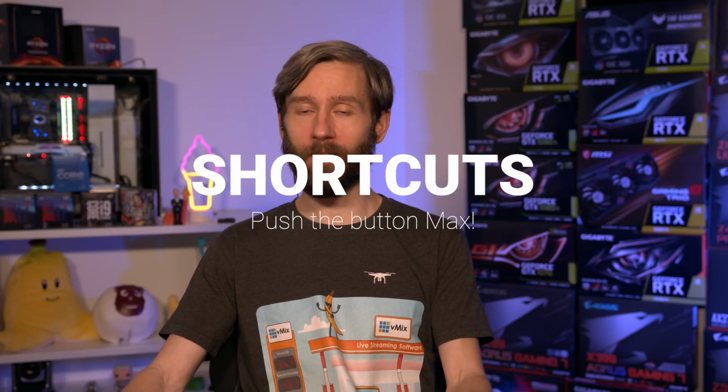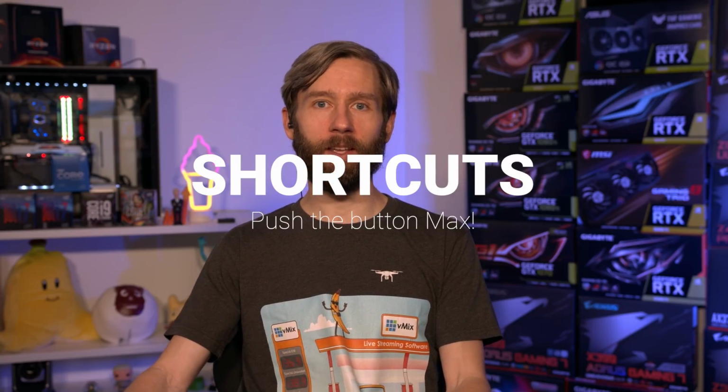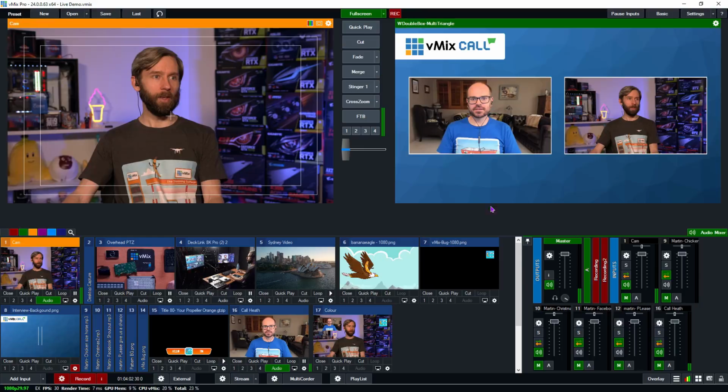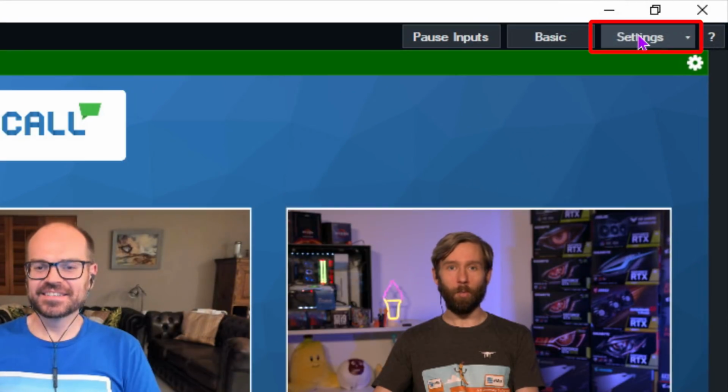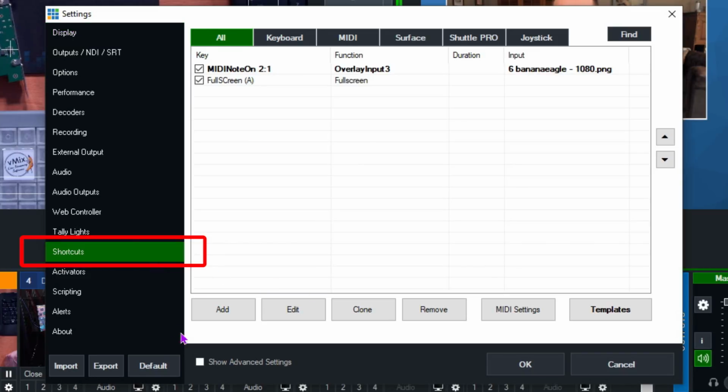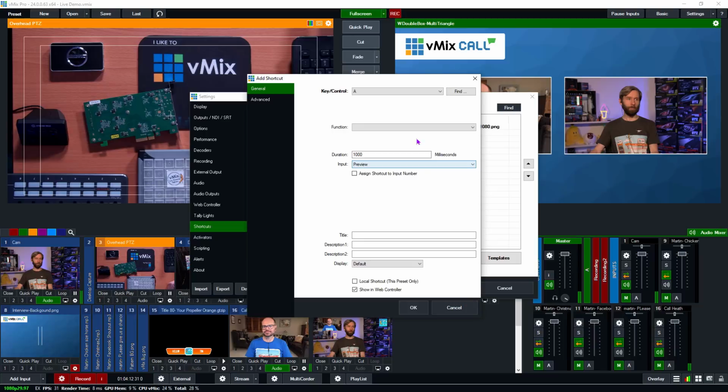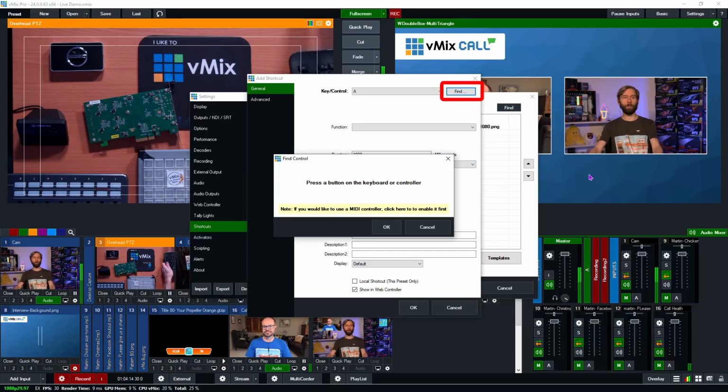While I've got you here, I am going to show everybody how you create a shortcut in vMix, and that shortcut's going to be how to mute your audio on your input so no one can hear you. So you're welcome. All right, what you need to do is go to the settings section up the top right-hand corner, and then go down here to shortcuts. Then you can click add, and then click find. Today I'm just going to press this space bar here, and when I press it, it picks it up.